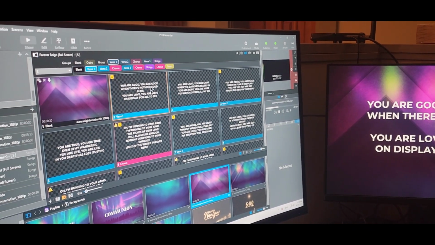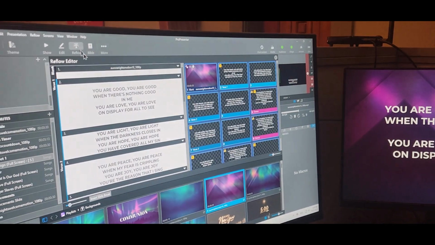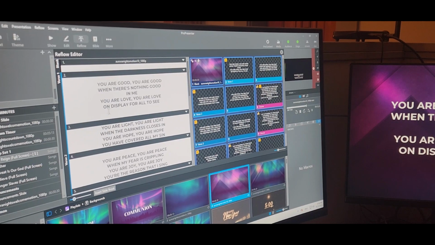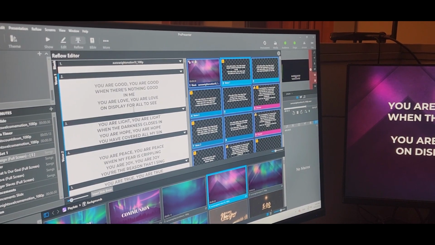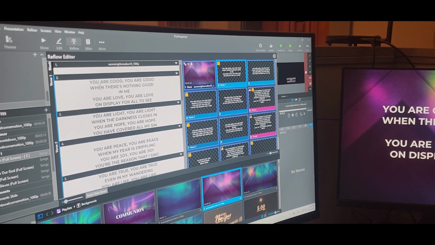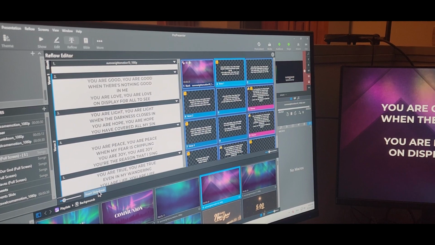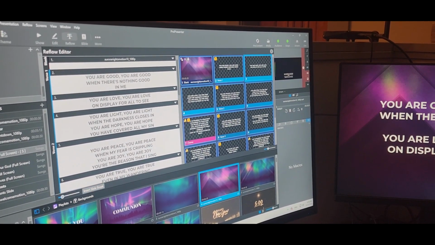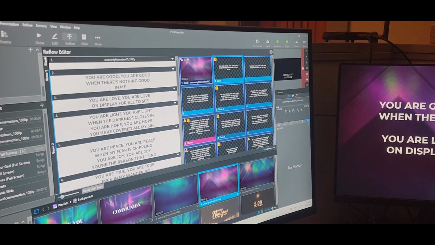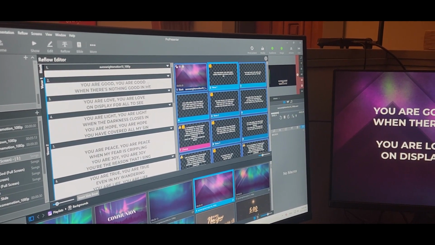We can't have more than 3 lines, so you need to go to reflow. On your verse, you need to remove all excess space, please. And then you're good. When there's nothing good in me, this one needs a break right here. You say insert break, that way you break it apart, and then this line can go all on one line.